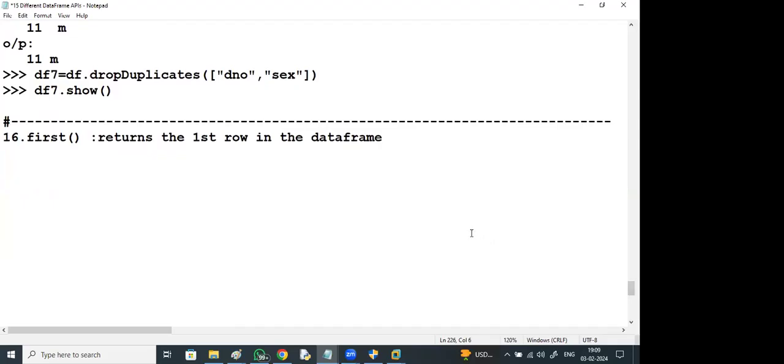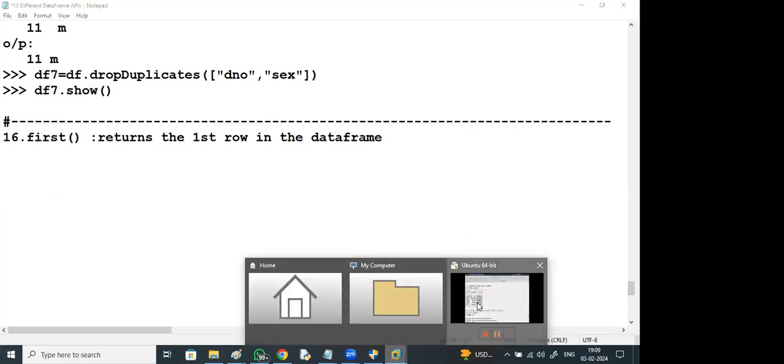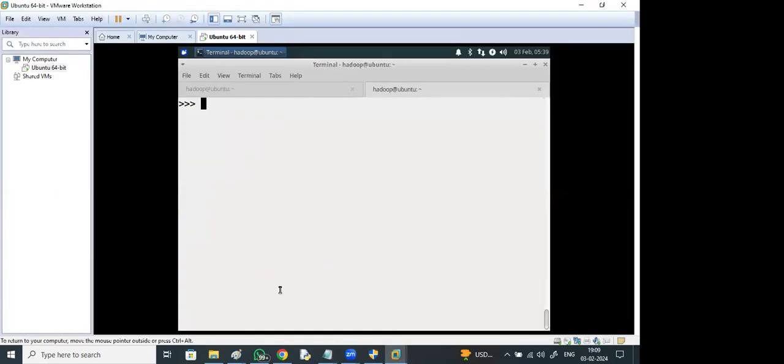first returns the first row in the data frame. df dot first. EID 101, name, salary, sex, department: the first row is what it is going to display.